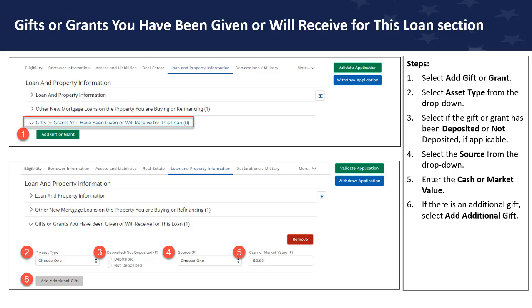Next, select the asset type from the drop-down options. Select the gift or grant that has been deposited or not deposited, if applicable. Next, select the source from the drop-down options. Please note that if Other is selected, an additional field will display for If Other, please specify. The user must complete this field. Finally, enter the cash or market value of the gift or grant.